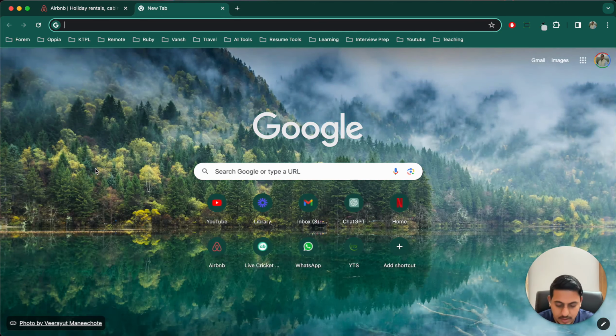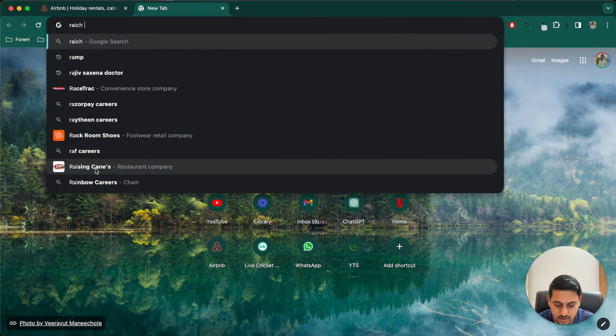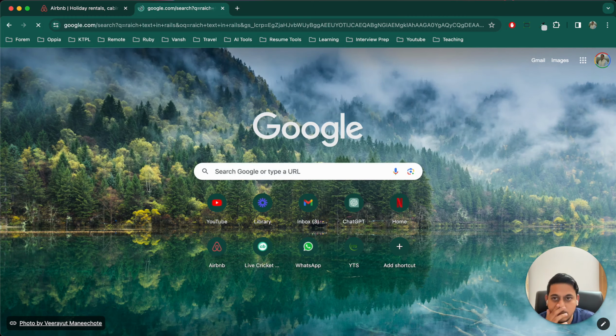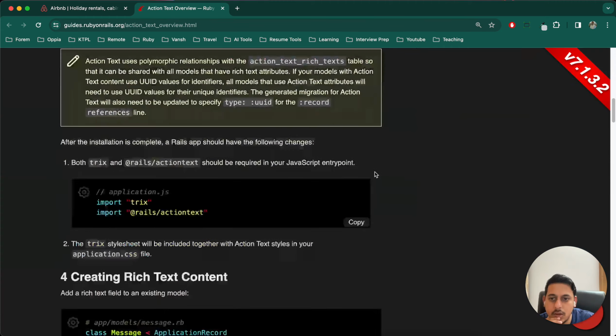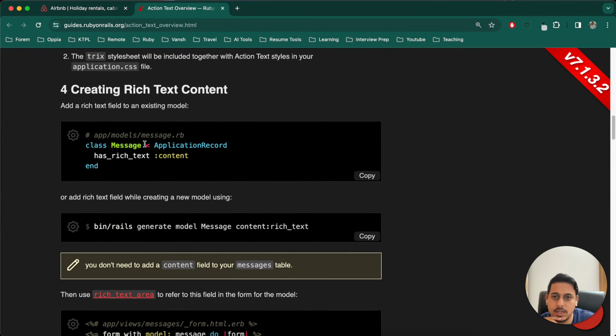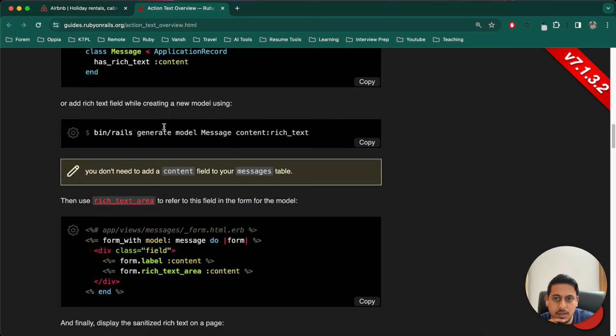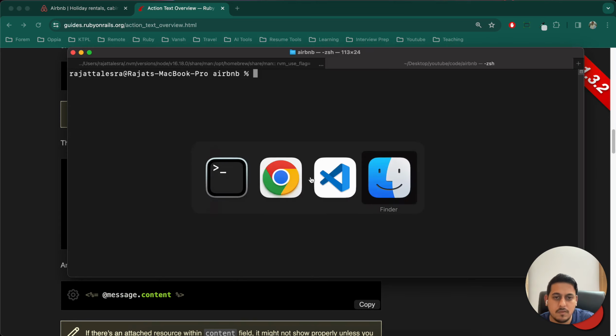For that, it is a rich text, right? Rich text in Rails. Action Text overview. In that, we had used these earlier when we were introducing the rich text. has_rich_text description. For us, it is description. But this is one important thing: we have to use this rich text area. And what were we using?